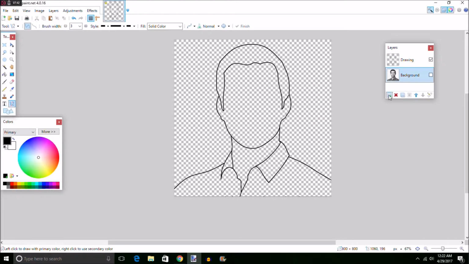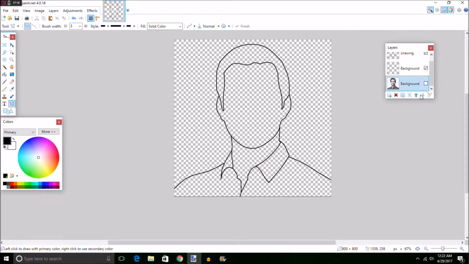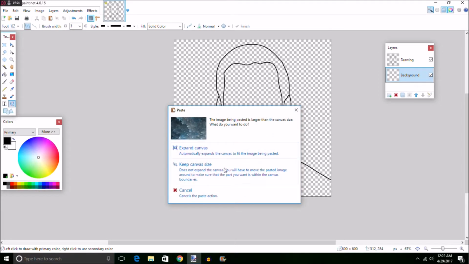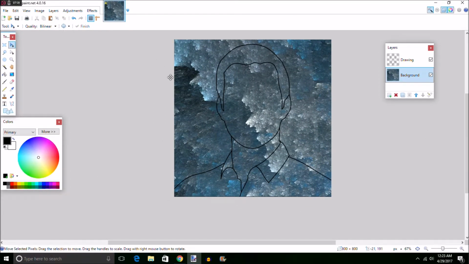And then what you're going to want to do is create a new layer, and you can drag it, right? And rename this background, right? And then you get rid of this whole background. You don't need it anymore. And then in your background layer, you post your image there, okay?